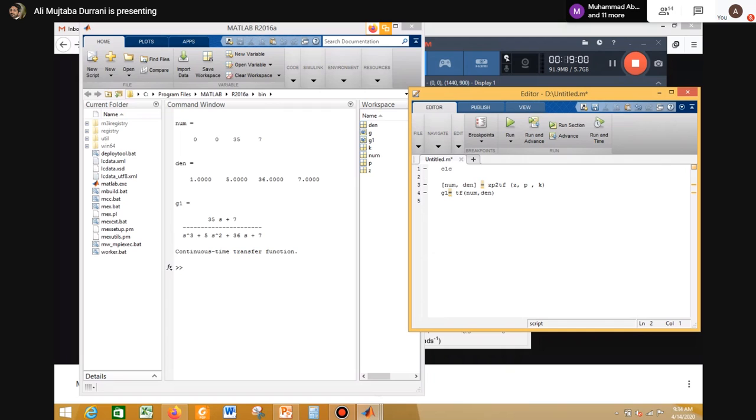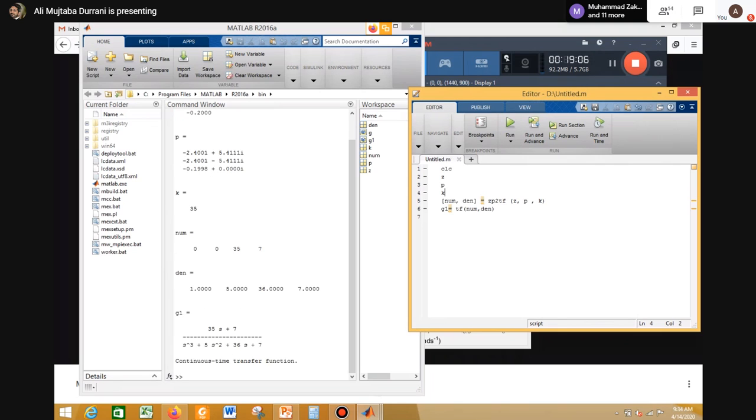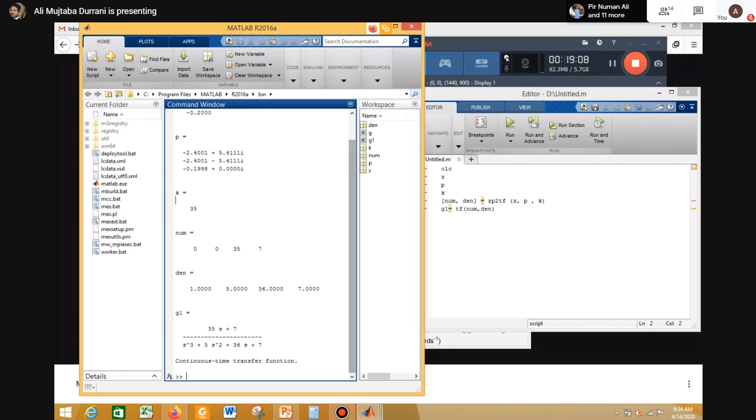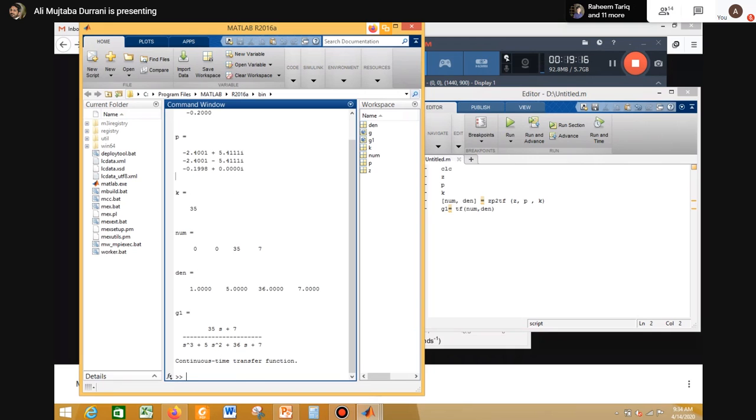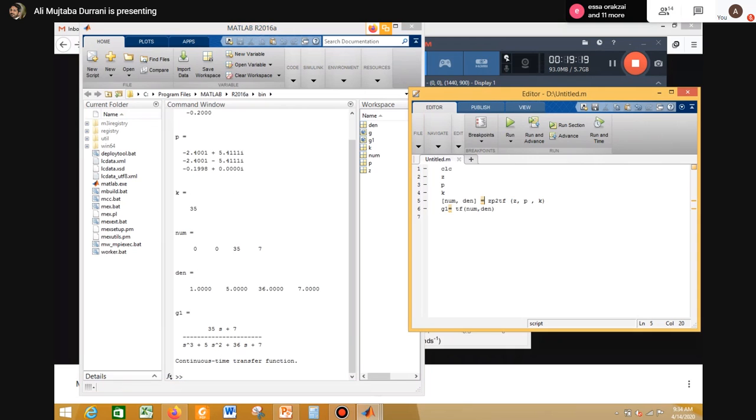If you want to show these values also, you can just write z, p, and k, and here you see we have got the same values which we converted from that transfer function, and we applied the command of zp to tf to convert it back to the transfer function.